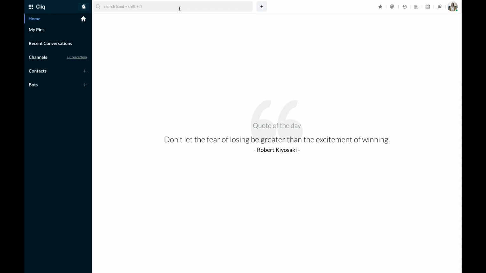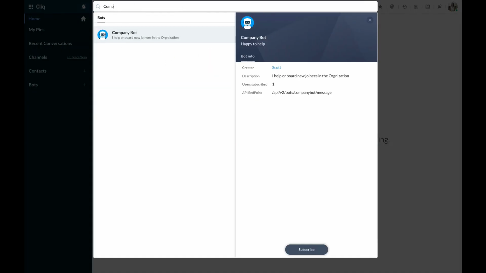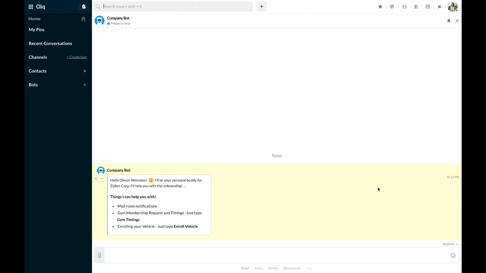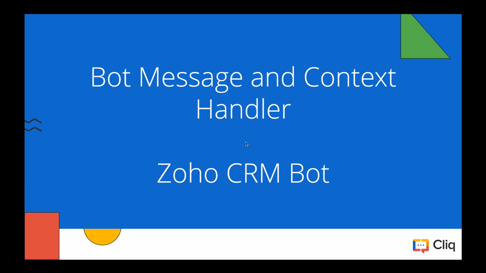I've made the bot public and I'm going to go ahead and subscribe from a different account to this bot, and let's see what the bot sends me on subscription. So on user subscription, the bot sends me a message greeting me and a list of tasks that it can help me with, and provides me all the details that I need to go ahead and configure. Now that is the welcome handler for you.